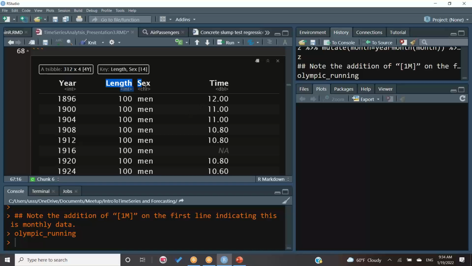So these 2 are keys. That means you will get repetition of this. Length and sex. There are 14 such combinations. There are 7 of them here. I will show you what those 7 different types of running are. And there are 2 genders here, right? Men and women. That's why it is 14 sets of 4-year repetitions of data.